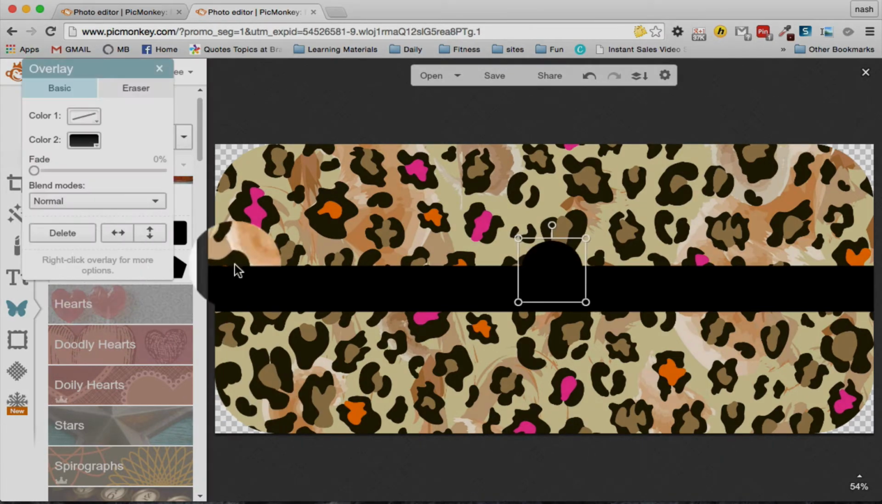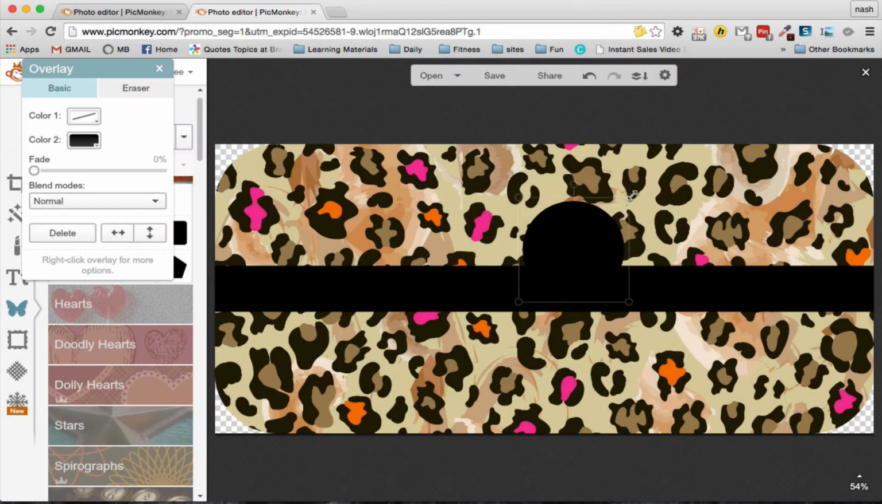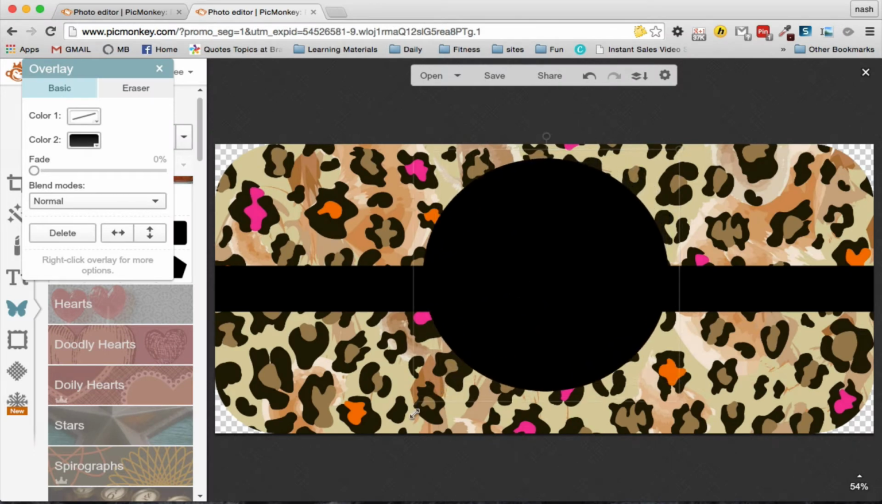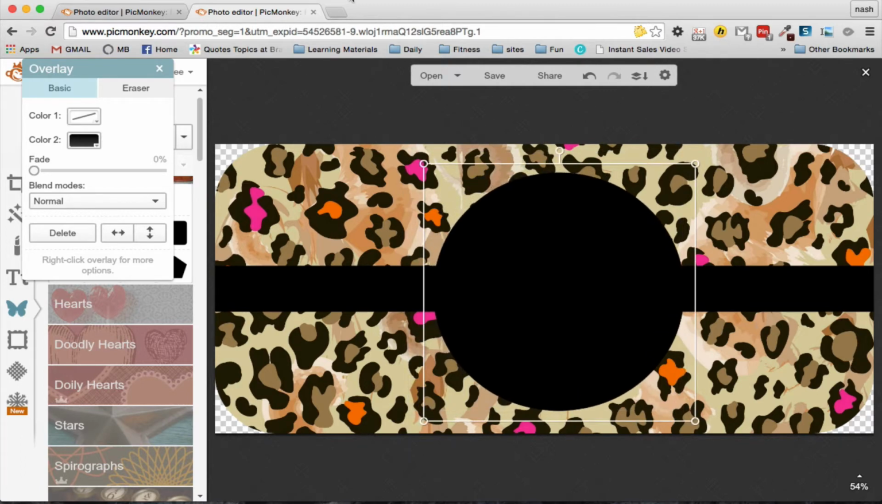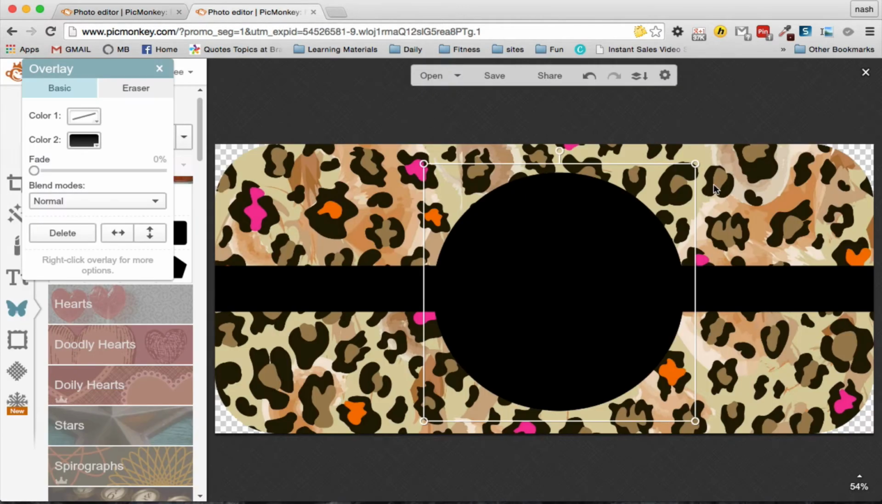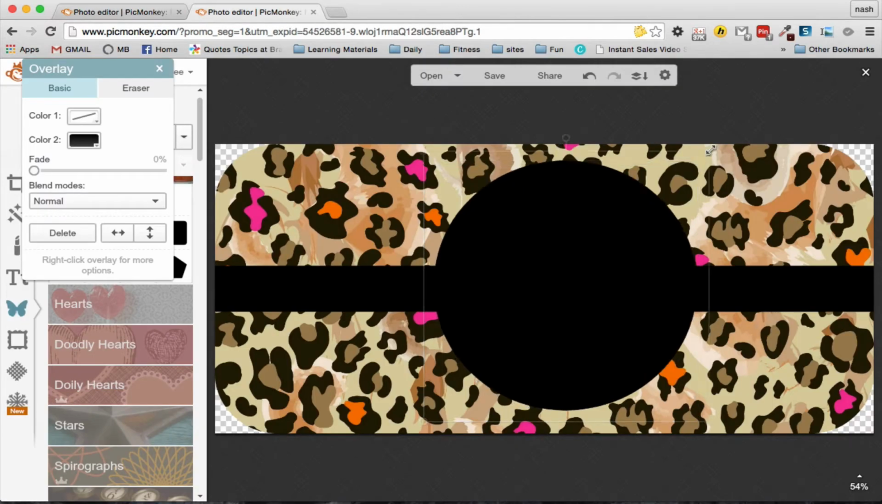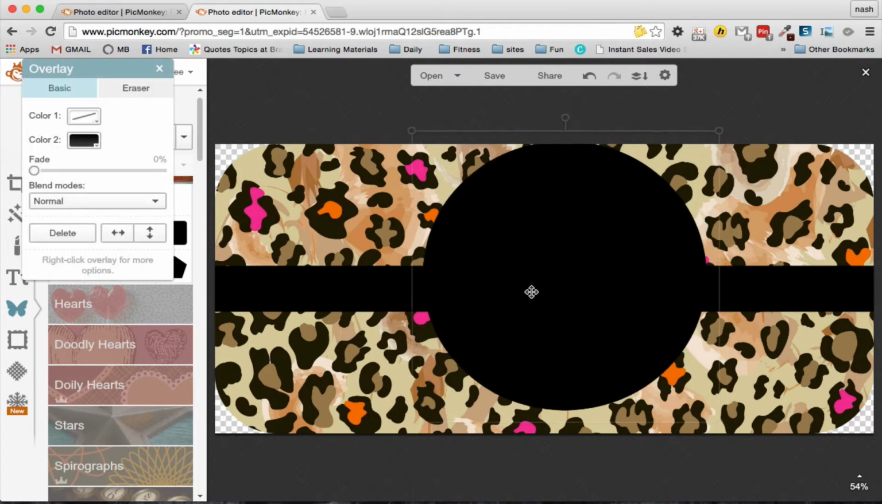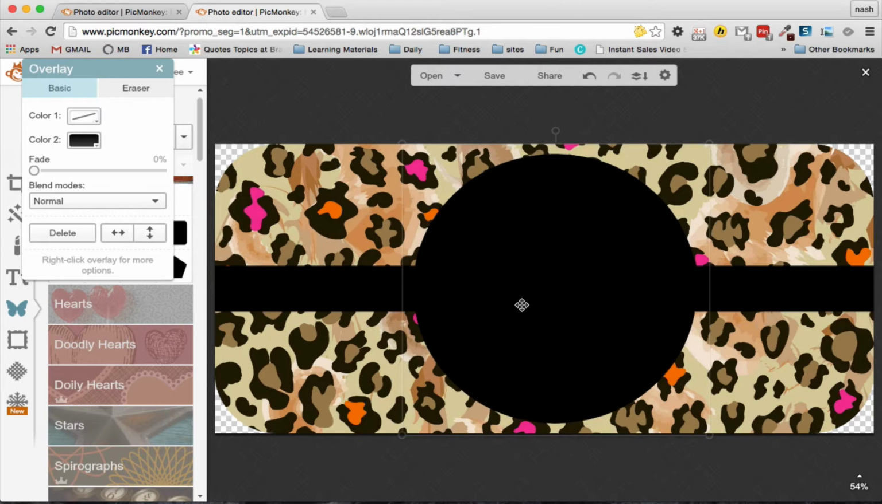Next, we're going to create our circle. Again, click on the shape you like, make it nice and big. I think that's a bit too small. Let me check. Yeah, it needs to be bigger. Click on the end and just stretch it out. That looks pretty good. We'll make sure it's nice and centered.